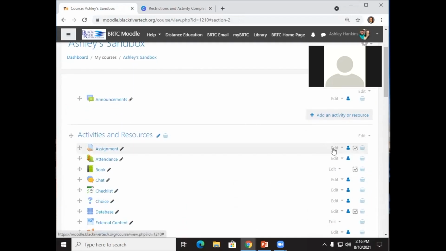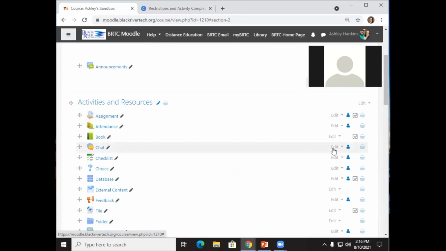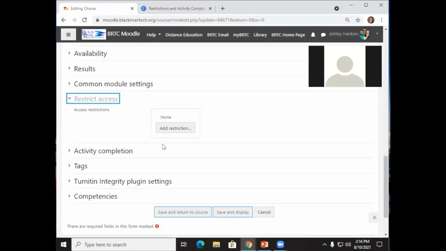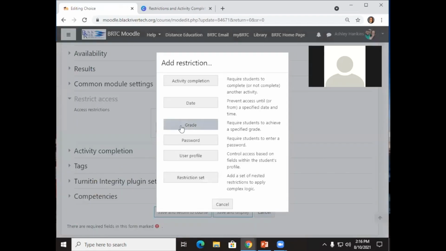So when you go into, I'm not going to pick an assignment because that one's the most obvious. I mean, like pretty much literally anything. They have restrict access down here. So that's where the restrictions happen, is in that restrict access block. And so if you add a restriction, it's going to make it where they can't see it. So activity completion, we're not going to look at yet because we haven't discussed activity completion yet, but date is probably one of the most common ones.